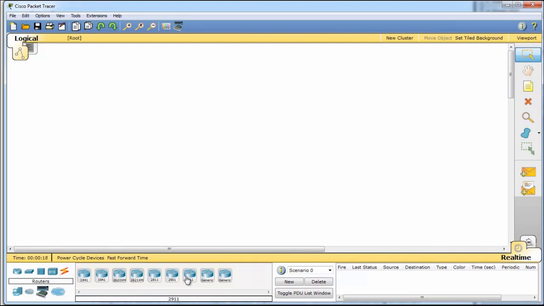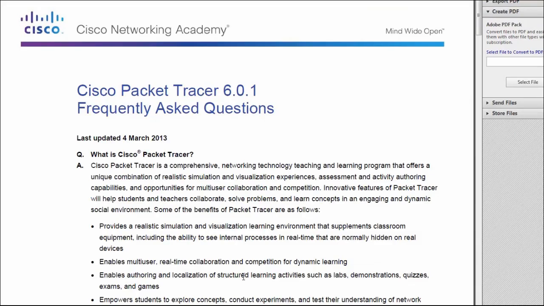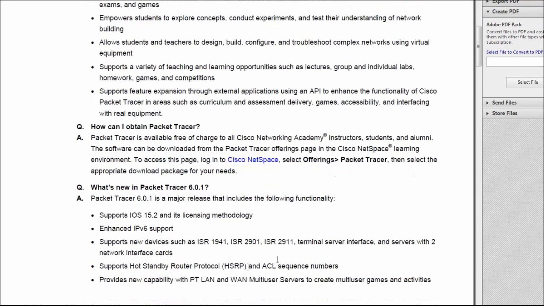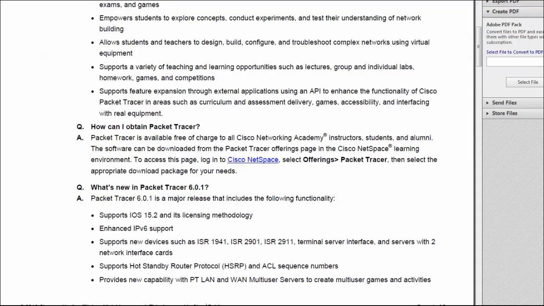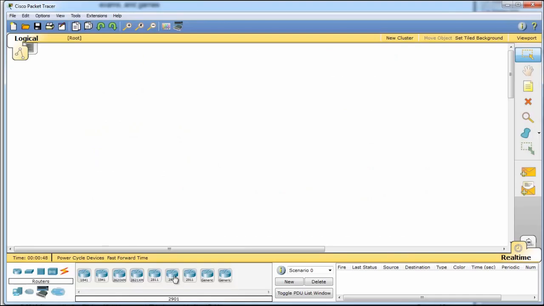Okay, so yeah, we have our new routers here as Cisco promised. 2911, 2941. Okay, 29, I can't see that one. What about switches? Nothing new in switches. They had 2960 anyway. Not sure if that one was there. Maybe. Anyway, so why not? Let's use our new 2911 and test it.